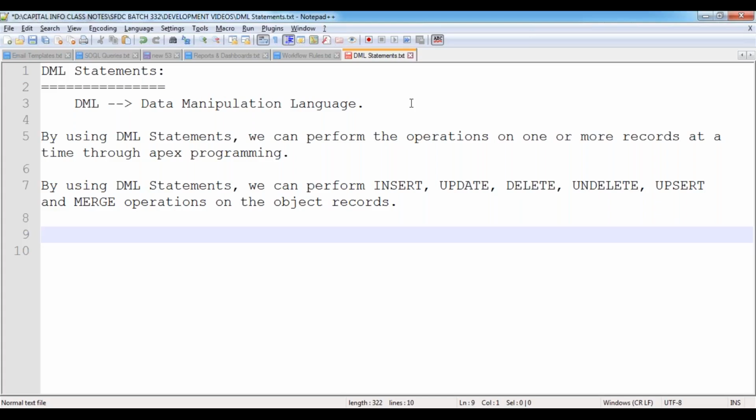Now, upon performing DML operations on your object records through programming, we have two ways available in Salesforce to perform the DML operations on your object records. First one, by using DML statements. Second one, by using database class methods.